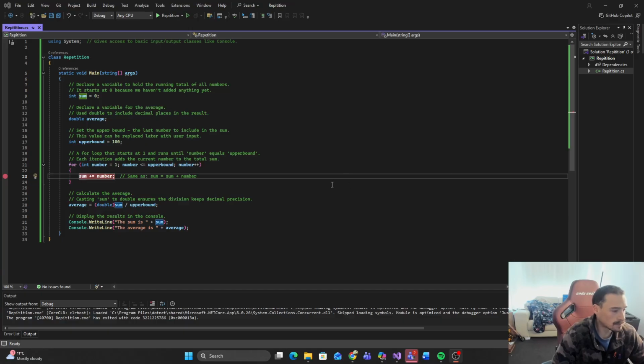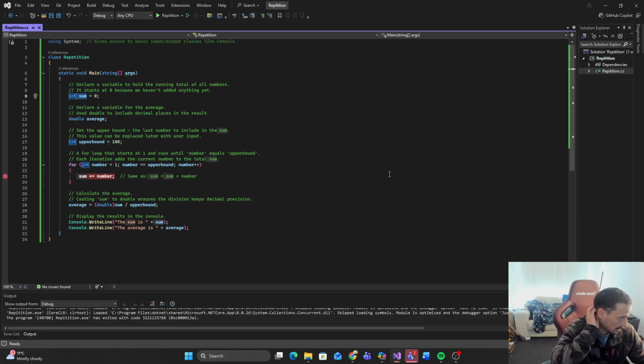First, I'll briefly explain the code. The variable sum is used to store a running total of all numbers. The variable average stores the calculated average. The variable upper bound is set to 100, meaning the program will work with numbers from 1 to 100.